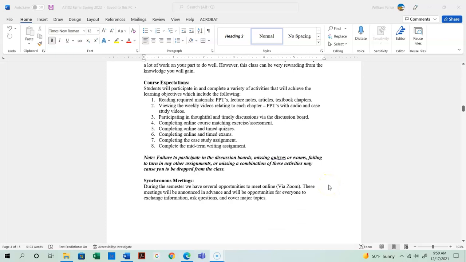Now, you're going to be required to participate and complete a variety of activities that I'm really confident will achieve the learning objectives that we saw earlier in the syllabus, right? So what exactly are some of these expectations? Well, first, read all of the material. Go through the PowerPoints, read the lecture notes, the articles, your textbook chapters. Next, view the weekly lecture videos that correspond to each chapter. Look at the case study videos, and you'll see that each module has an introduction. So read the information in the introduction.